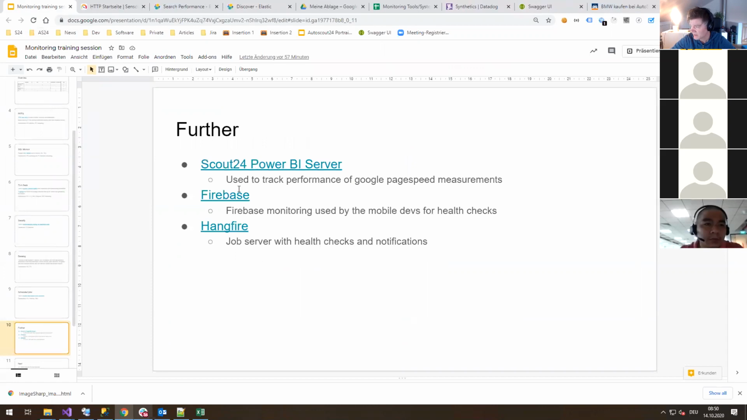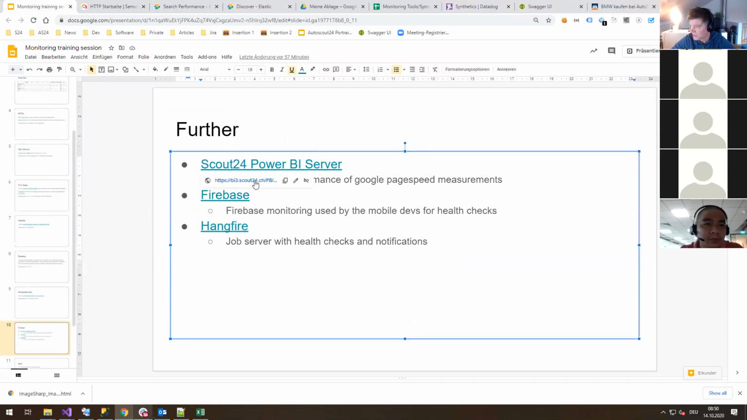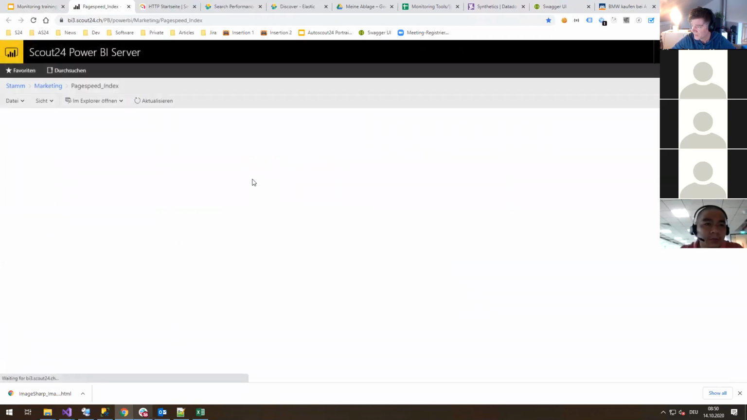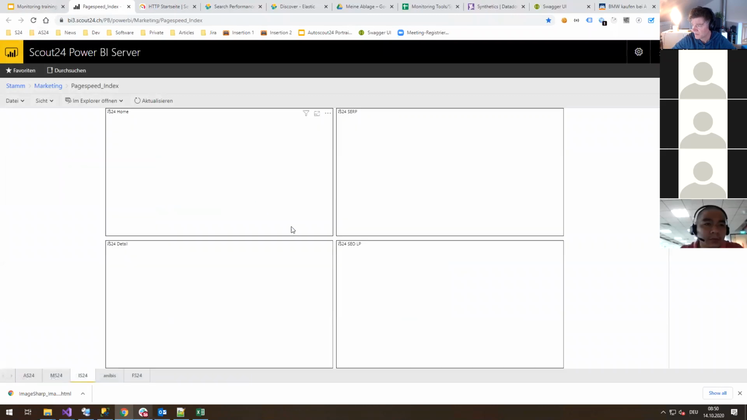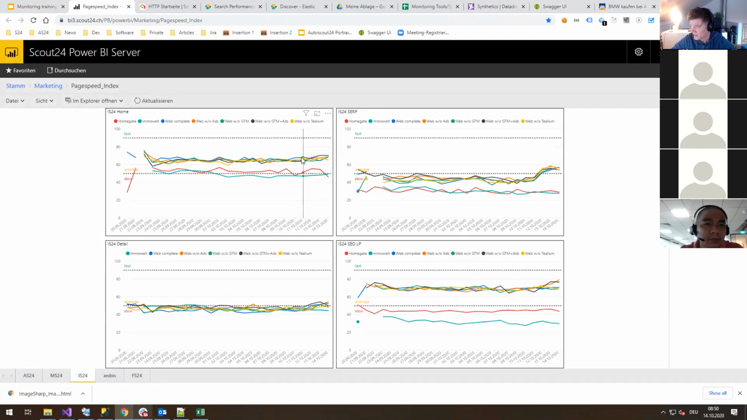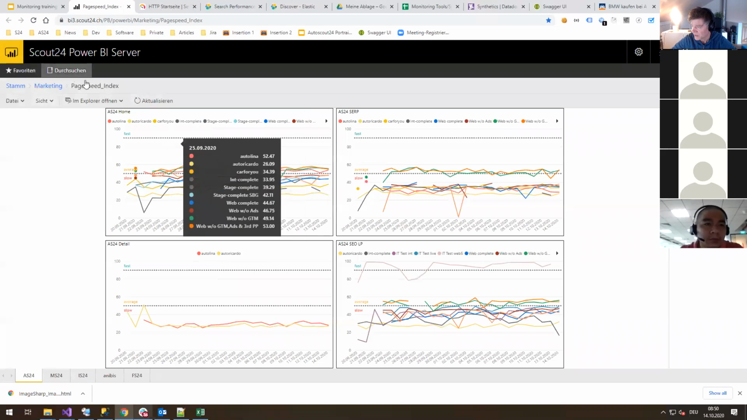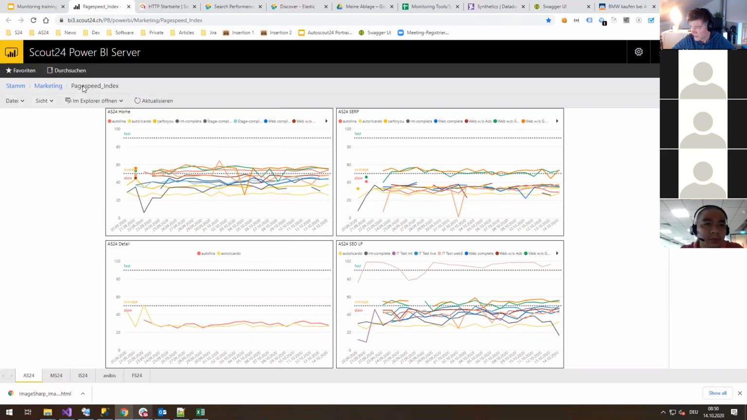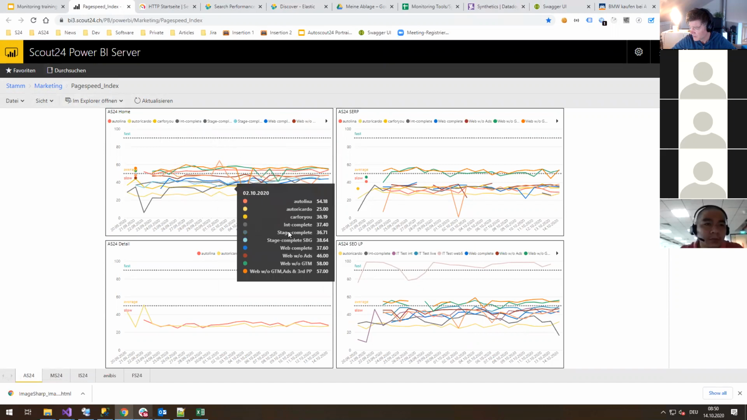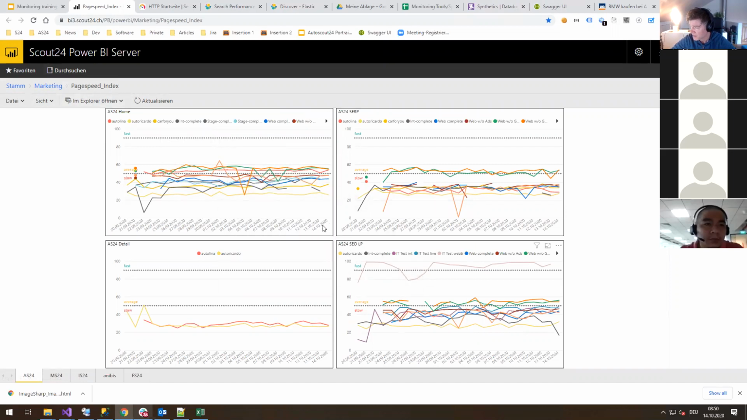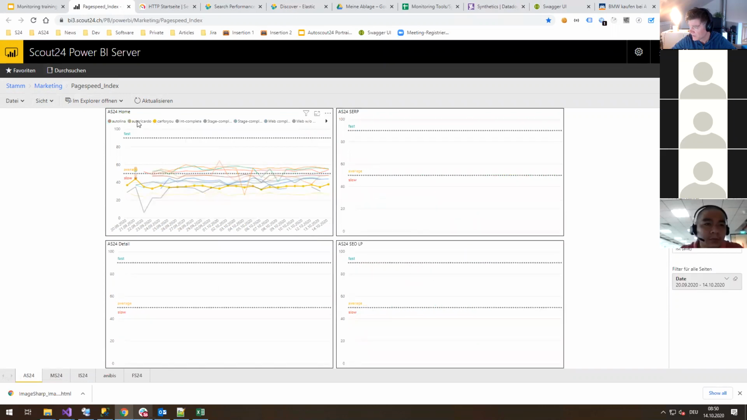So 10 minutes left. Further, we have the Power BI server from the BI team. What we do here, for instance, this is the Immo Scout tab. We have the Auto Scout tab. What we do here is we track the page speed index, the Google page speed index, and we track it for our competitors, for instance, Car4You, Auto Ricardo, Autolino.